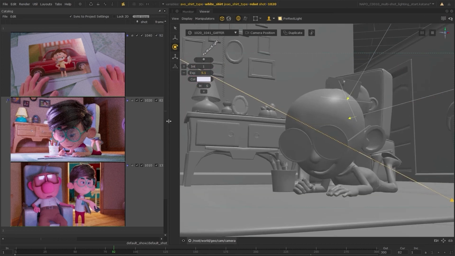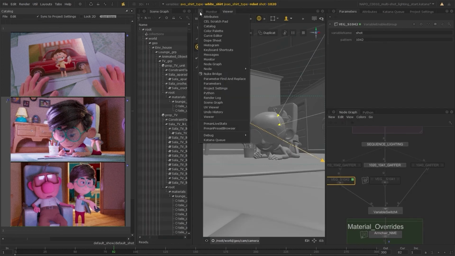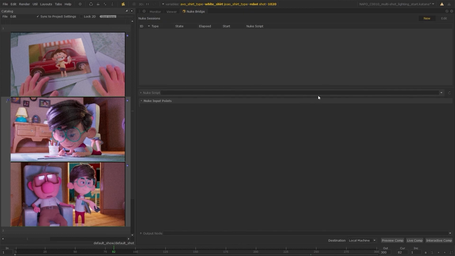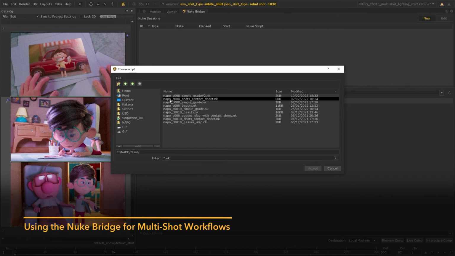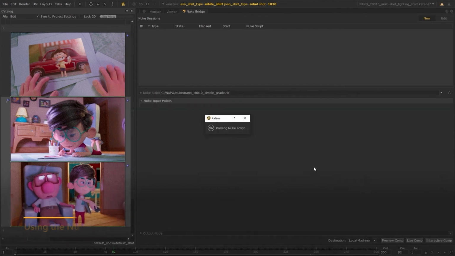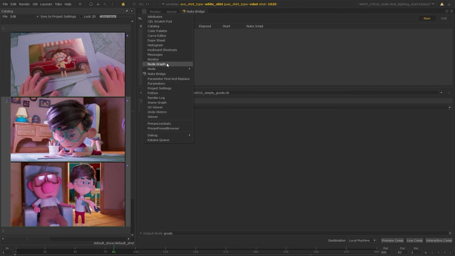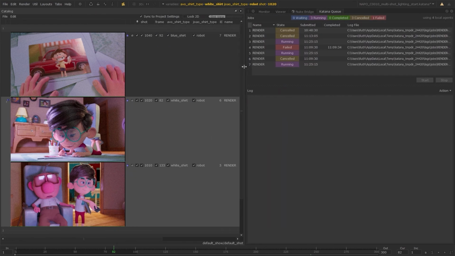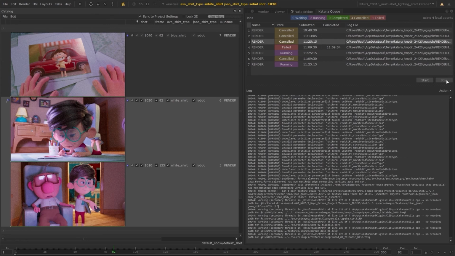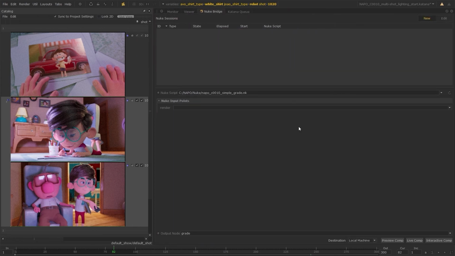So now that we've set up the lighting, we can make use of the Nuke bridge to see how our sequence looks with some grading applied. I'm going to load a Nuke script that applies a grade. And then I'll stop one of the live renders and start off live comps for the other two.